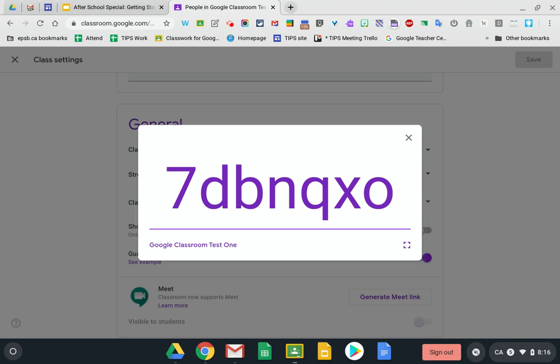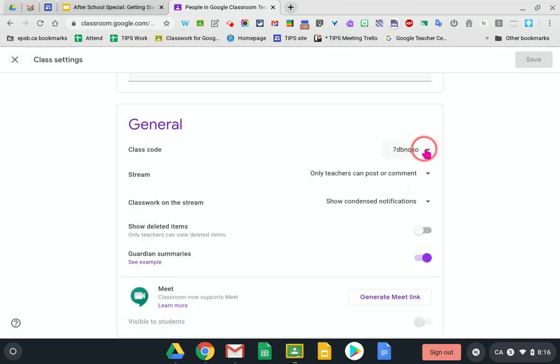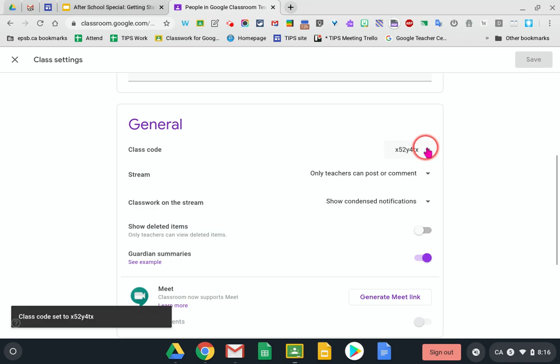So you can use the People tab to make sure that just the people that are supposed to be in your class are in your class. You can copy that if you need to and paste it into an email. You can reset it if you need to change to a different code, and you'll see now my class code is reset. Or once all your students are in, you can disable that code because you've got everybody in and no one else needs to go in right now. So that's how you can invite students.